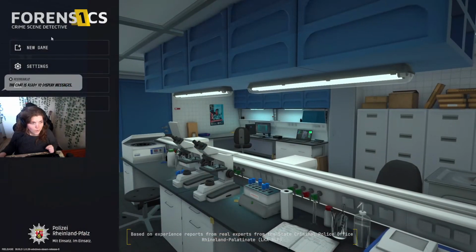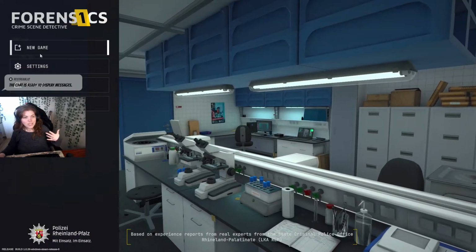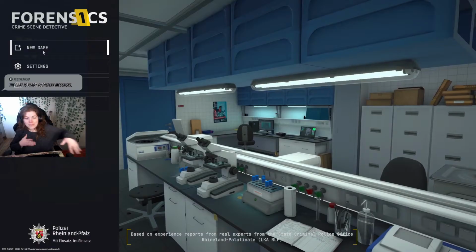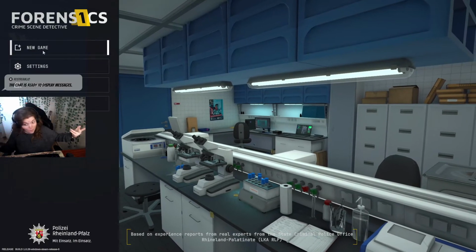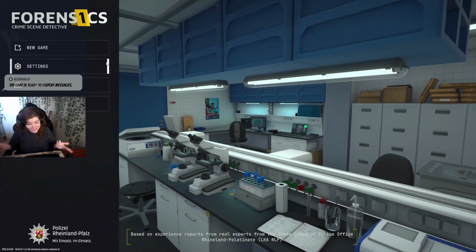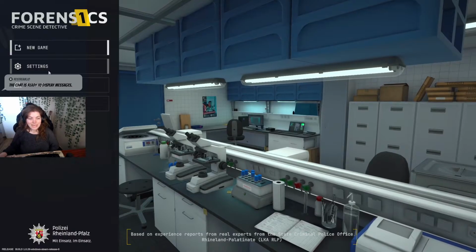So we're a forensic investigator. We go to the crime scenes and we check where the blood splatter is, where the gunshot came from, if there were any fingerprints anywhere. We do the cool things, the cool things about investigating.